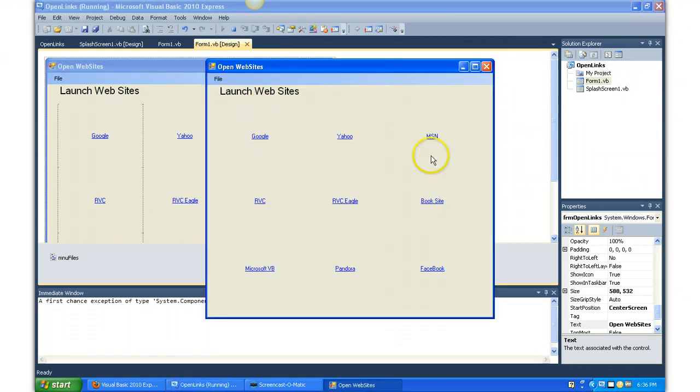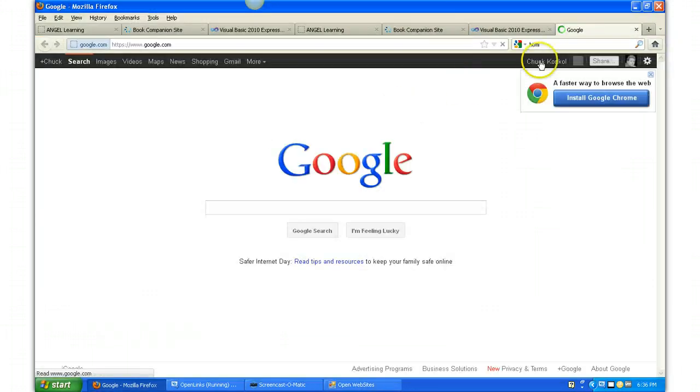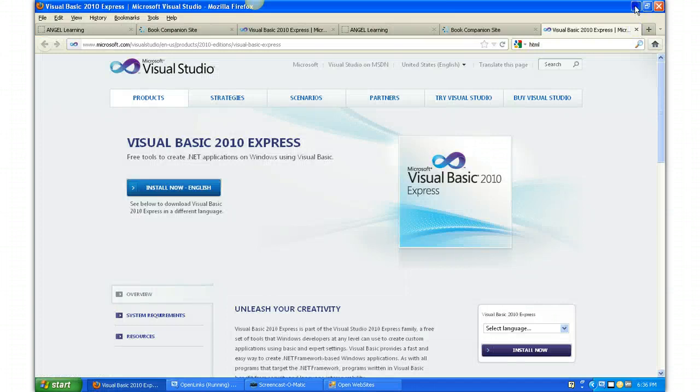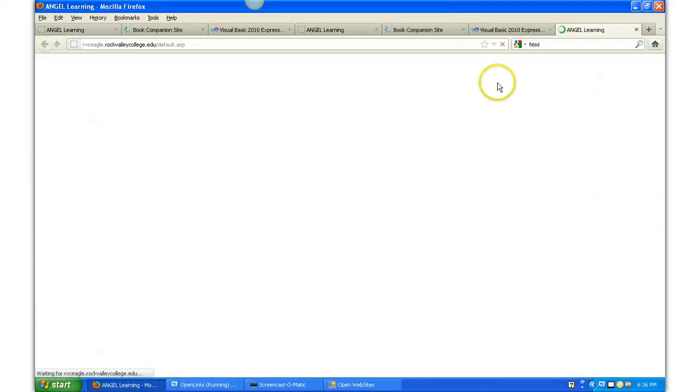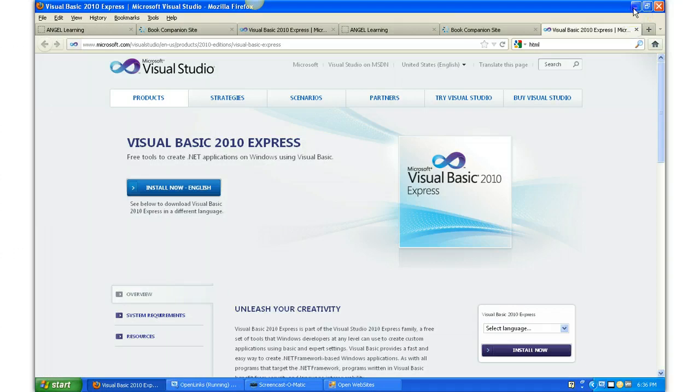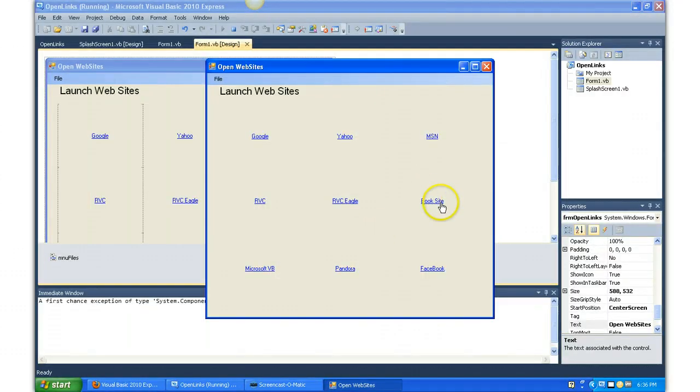There's a splash screen, just multiple links. So if they click on Google, it's going to go to that site. If they click on, say, RBC Eagle, it's going to go to RBC Eagle. I also put in here a couple other sites like the book site for the book we use for the class, VB site, Pandora, Facebook. So these are link labeled.